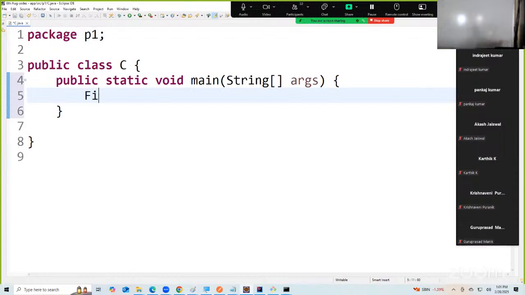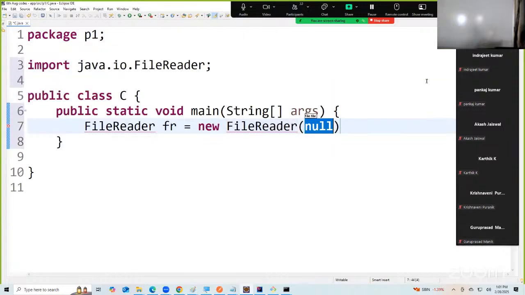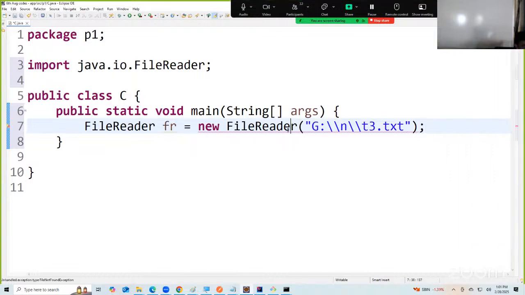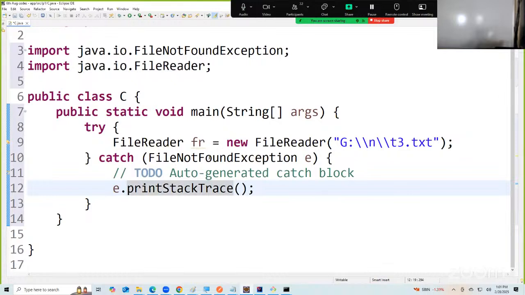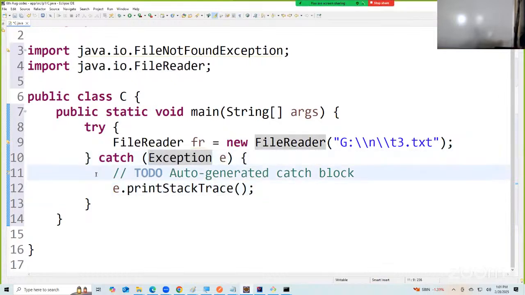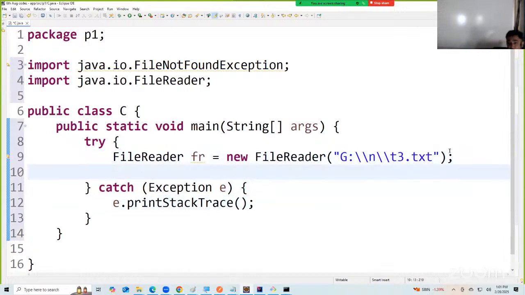So what I'm going to do is use file reader. fr is equal to new FileReader. Let's give the file path. What's the file path, guys? G colon double slash n double slash t3 dot txt. And this is going to give us what? It's going to give us an exception of the checked type. Done. I'll keep the Exception class here so that it can handle any exception, whether it is compile time, run time, any exception of its child classes.